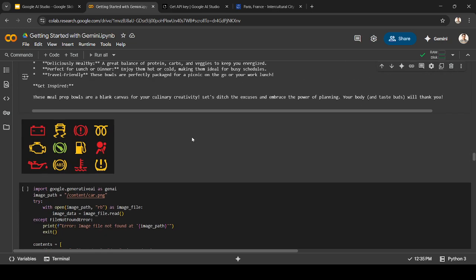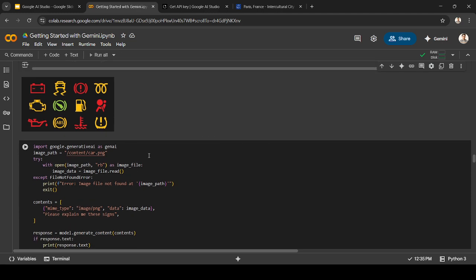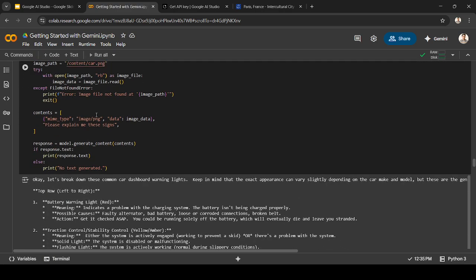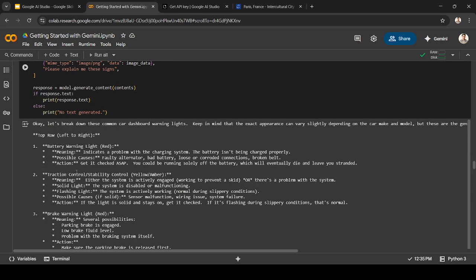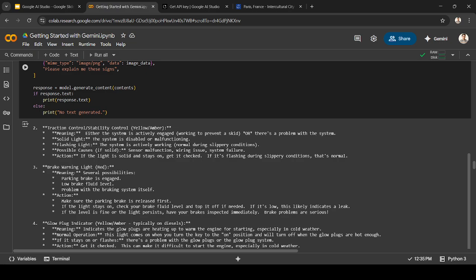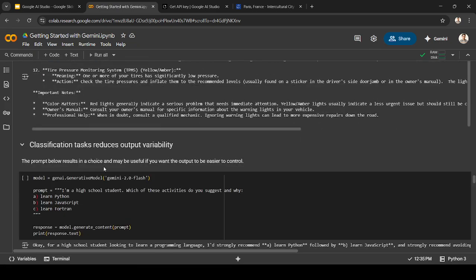I can even ask questions from the images. Please explain these signs as well. You can see these are the signs of the car. They're different signs, so it's going to explain every single sign. Top row, left to right: battery warning red, traction control, brake warning light. So it starts explaining every single sign in the image.